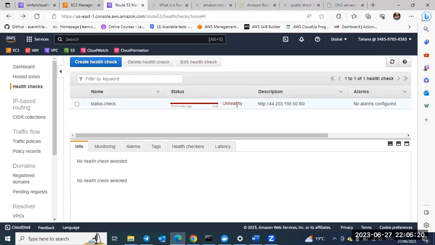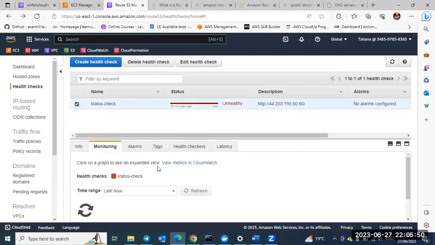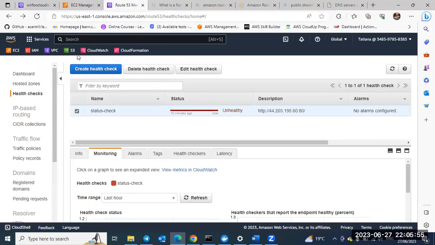Okay, let's use this. We've created a health check, status health check. And the health check is already saying unhealthy. What does this mean? This means that when we go to test our records, traffic will not be routed to this EC2 instance that we have created, right? Because the check is unhealthy. Let us go ahead and test it and see.